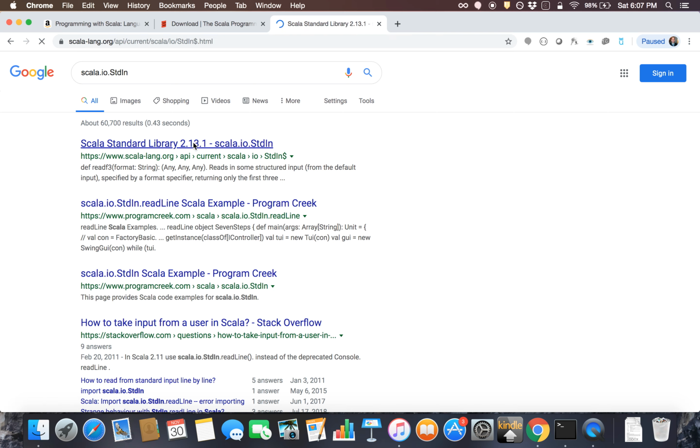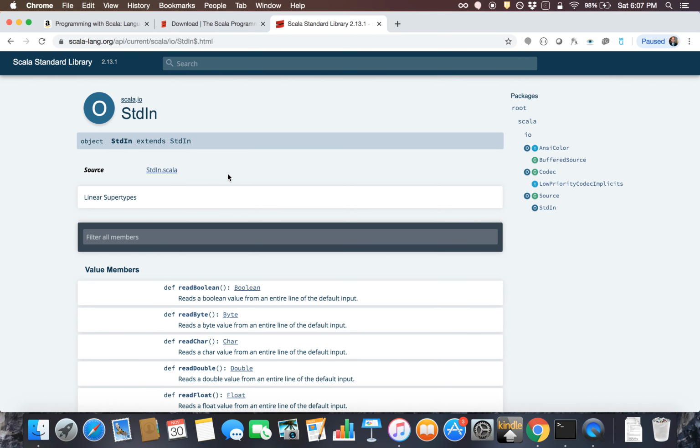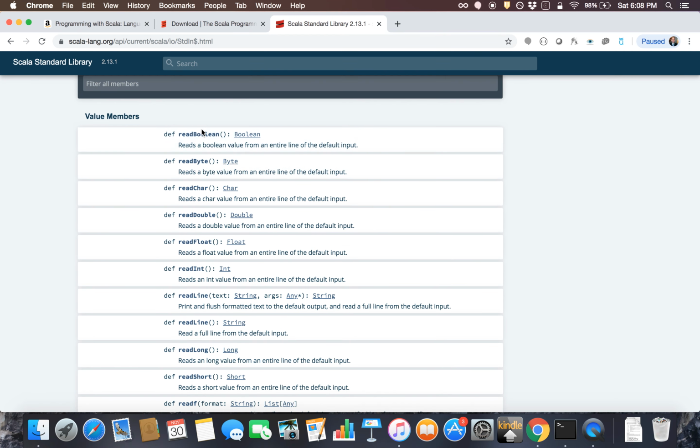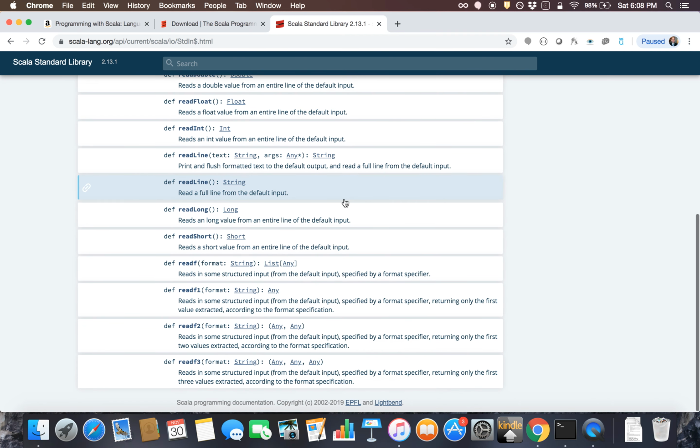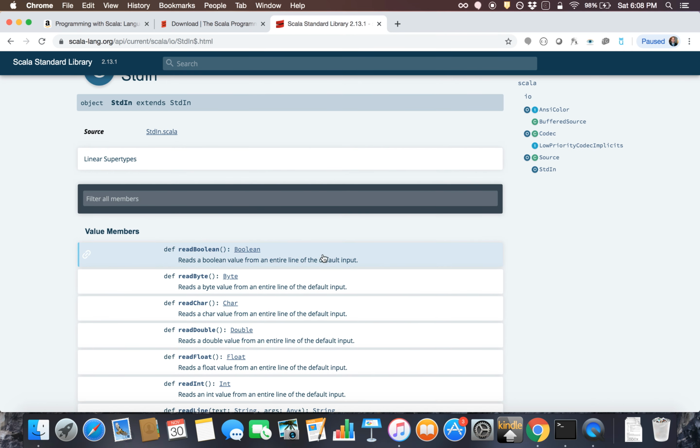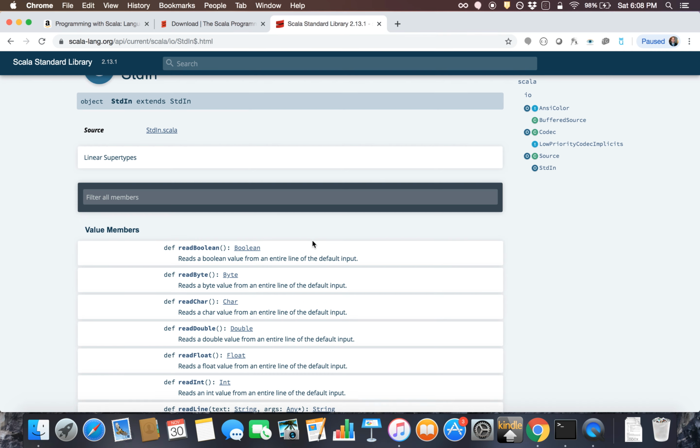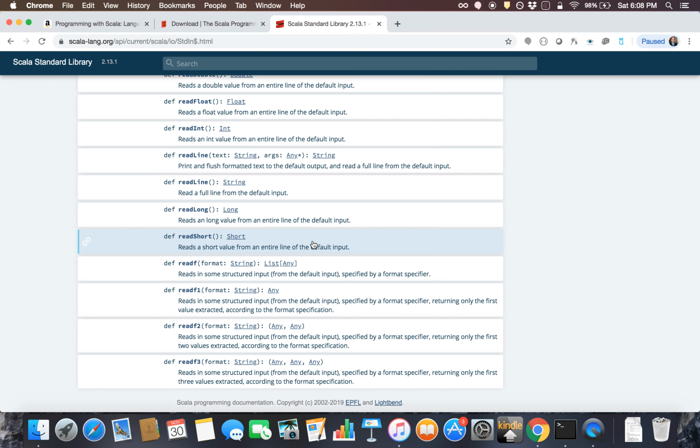A lot of people these days Google in order to learn programming. Let's see what it is. So it is actually object. Okay, it's object that extends, you know, you can keep going actually, and these are the methods that they call value members. You know, you could also say the methods.